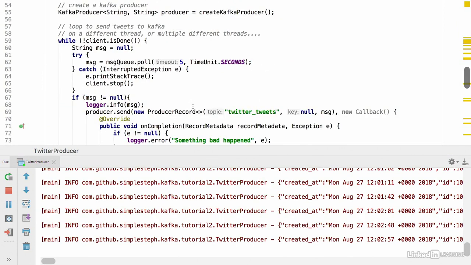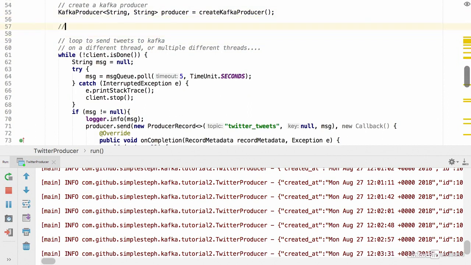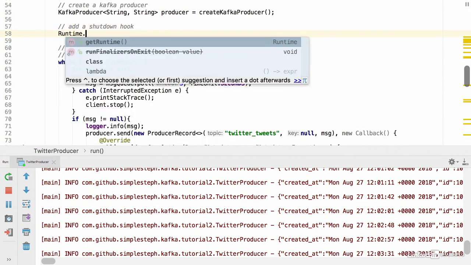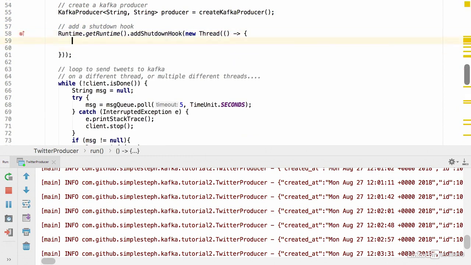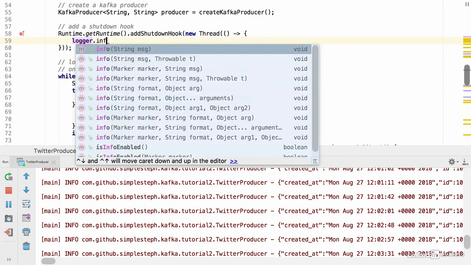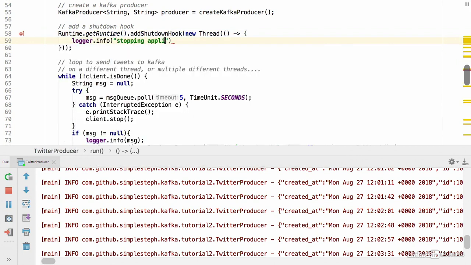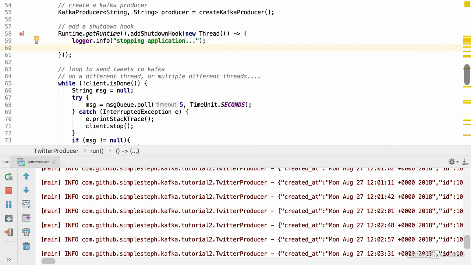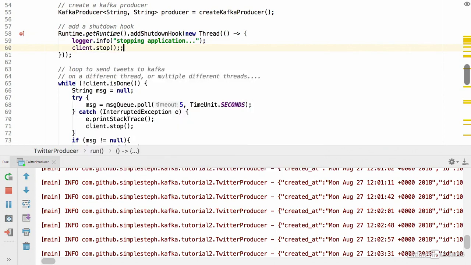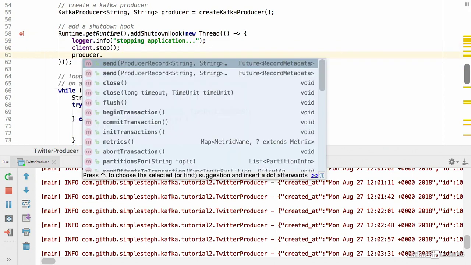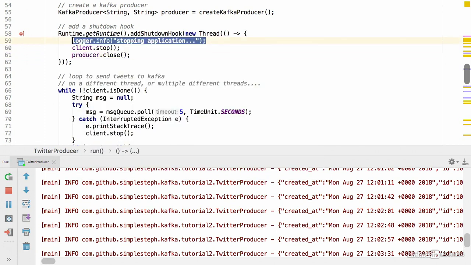You can also play with adding a shutdown hook. So for example, you would say Runtime.getRuntime().addShutdownHook(new Thread(...)), and I'll just use a lambda function here. And then I can just have whatever I want. So I can say logger.info("stopping application"). And so what do we have to stop? We have to stop the Twitter client: client.stop(). And then we'll also have to stop our producer: producer.close().